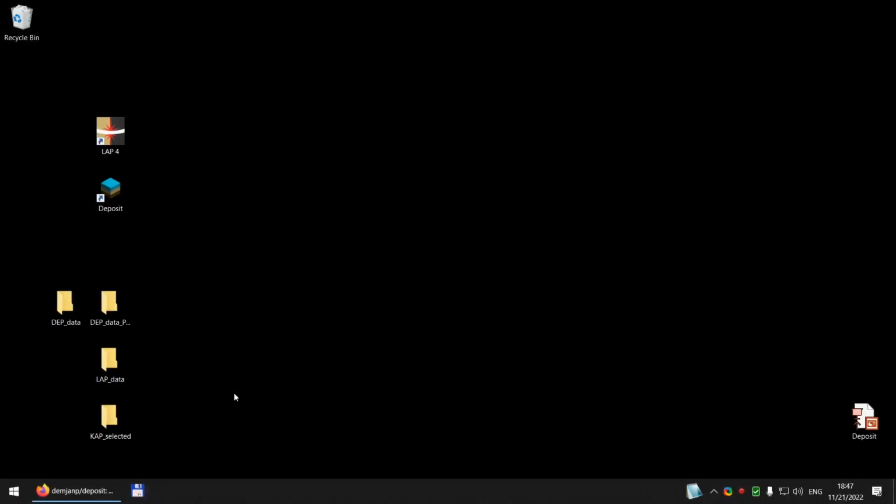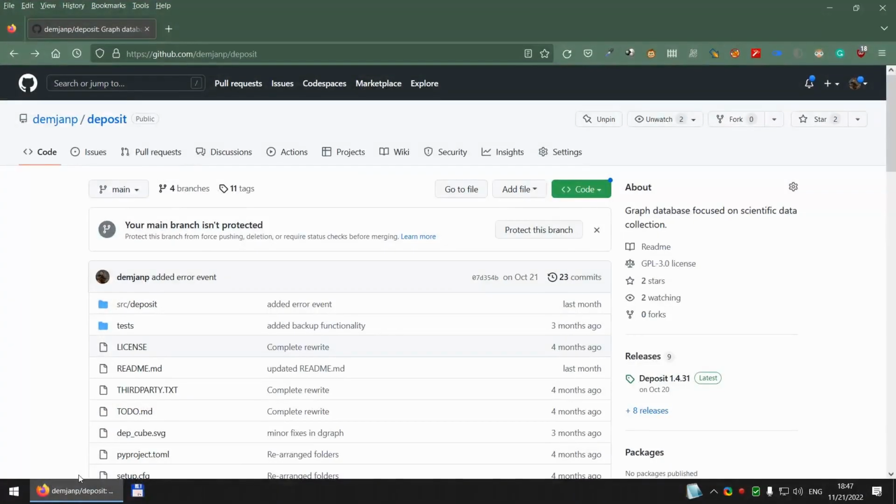Both the Laser Edit Profiler control application and the Ceramage application use Deposit as their data storage, which is an open source graph database focused on scientific data collection. Deposit is available to download and even modify if you like from its website on GitHub.